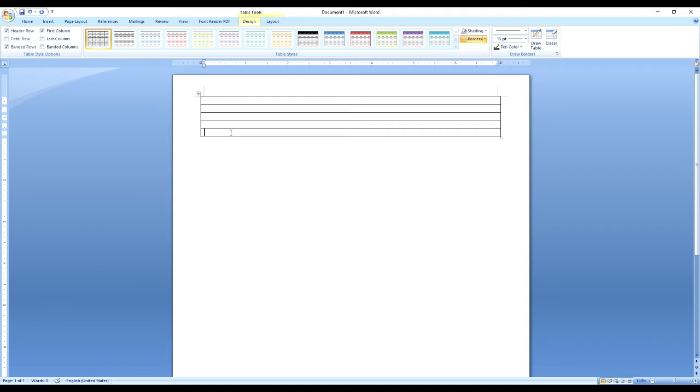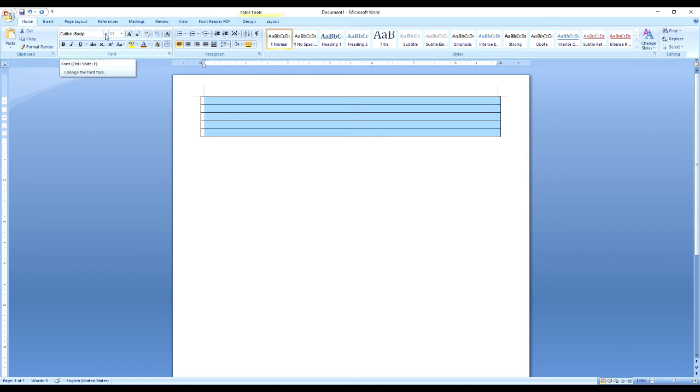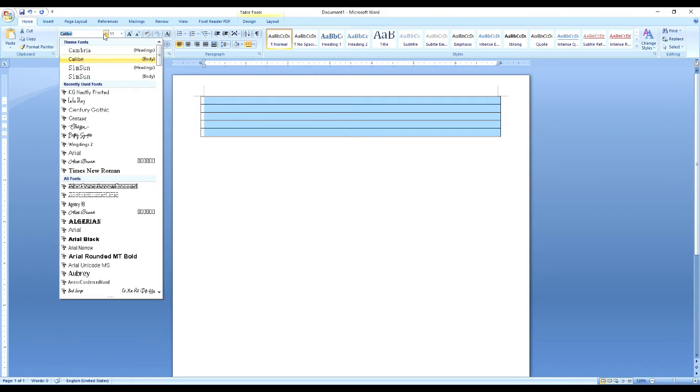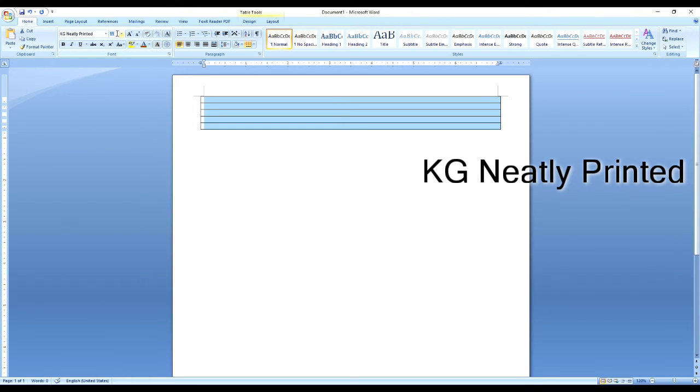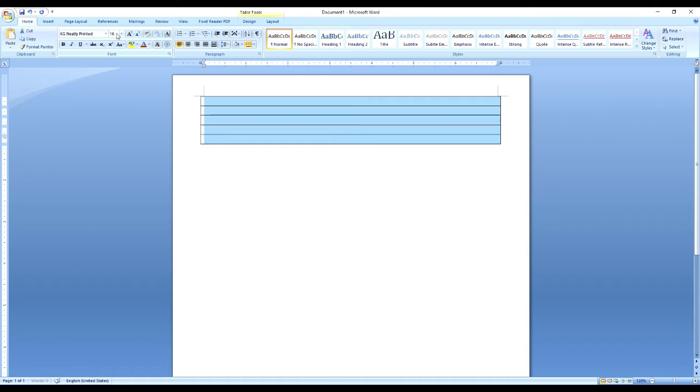Click on the last row and drag it all the way to the top so it's highlighted. We're going to go to Home and change the font and font size. Today, I'm going to be using KG Neatly Printed. It's one of my favorite fonts. It's really nice and aesthetically pleasing to me. Font size, I'm going to be using size 16 today. I just want to note that this is all for personal use. If you guys plan on doing this for commercial use, or if you're planning on selling this, it's important to buy a license for the fonts that you are using.